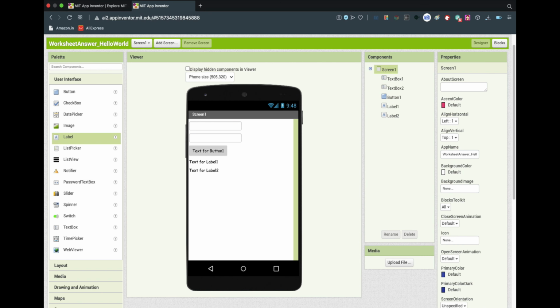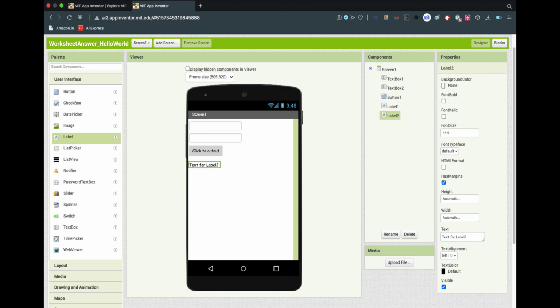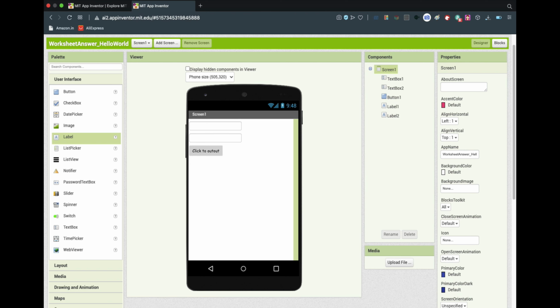and let's rename the button. I say click to output. Now let's just empty the text in the labels. That's all the designer part. So let's head on to the blocks.